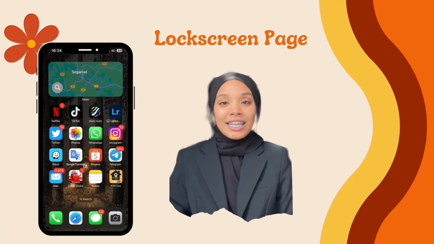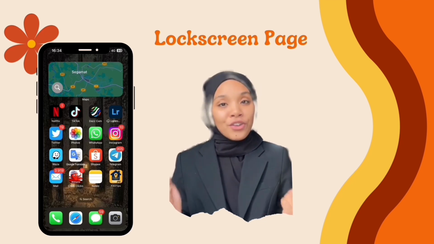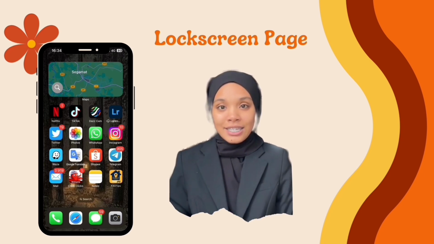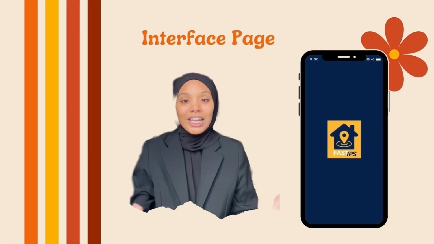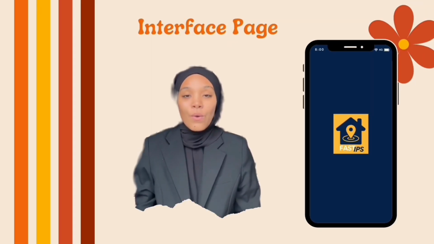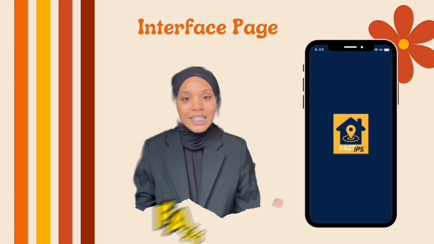Before we start, let's see our application in the interface of the lock screen on your phone. Are you ready? Want to know more about our application? Let's go. As you can see, this is the interface of our application with the name and logo. The name of our application is Fastips.